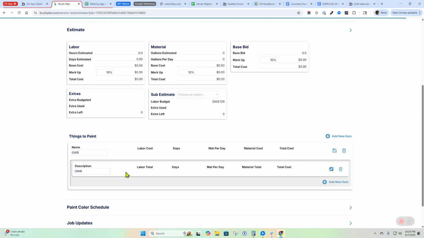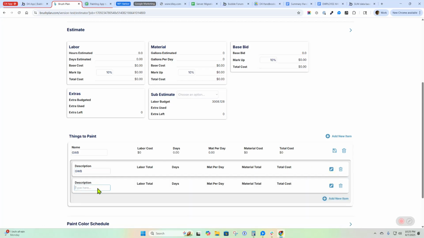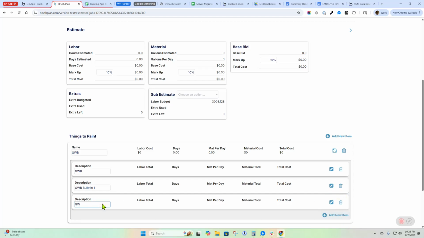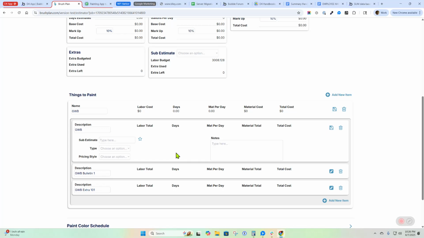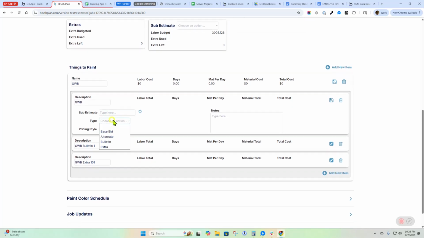And the reason that I have that there is, let's say that there's another one, so it might be gypsum wallboard bulletin 1, or we might have gypsum wallboard extra 101, whatever. And that'll all come into play a little bit down the road. But anyway, so then you come in here, you can select a type: base bid, alternate, bulletin, extra. Doesn't really matter at the moment, so I'm not going to select it.